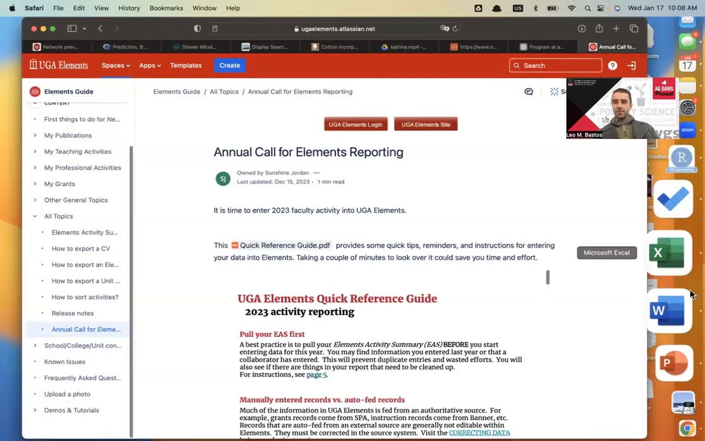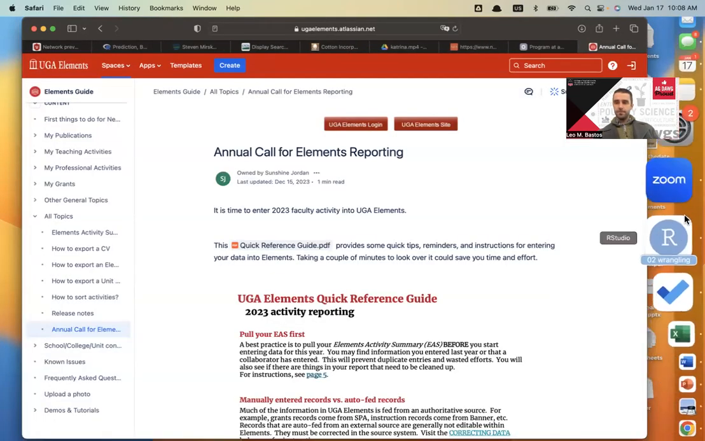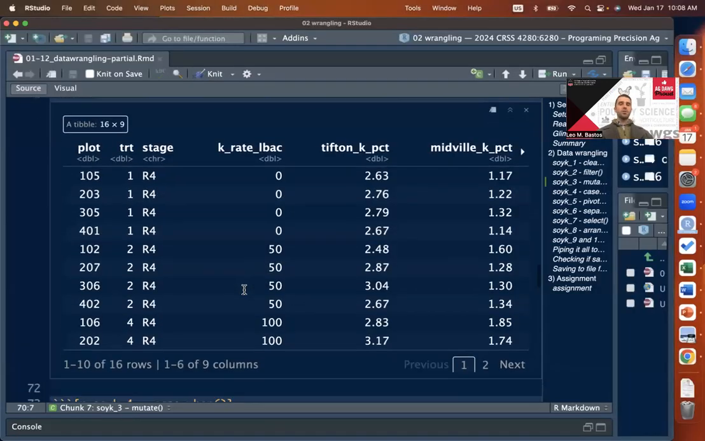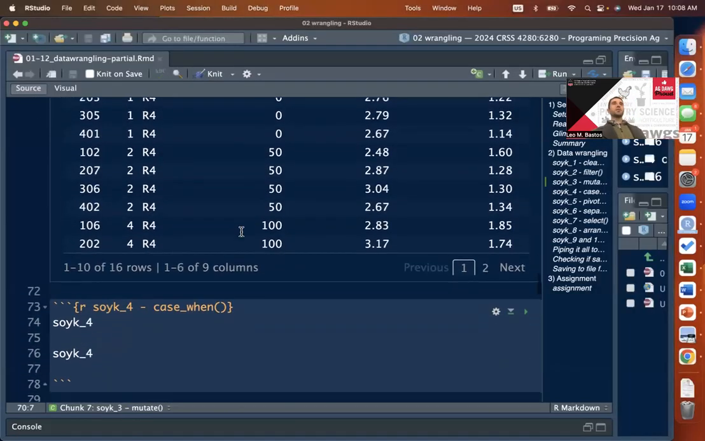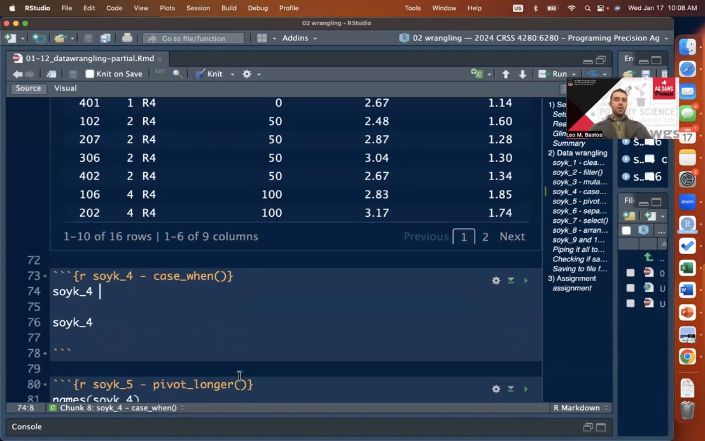All right, going back to the code. So let's do that. So basically we need to create a condition, right? So we need to say if plot number is between 100 and 200, then the block is block one. If plot number is greater than 200 and less than 300, then block is equal to 2, and so on. So there are a few ways we can do that in any programming language.